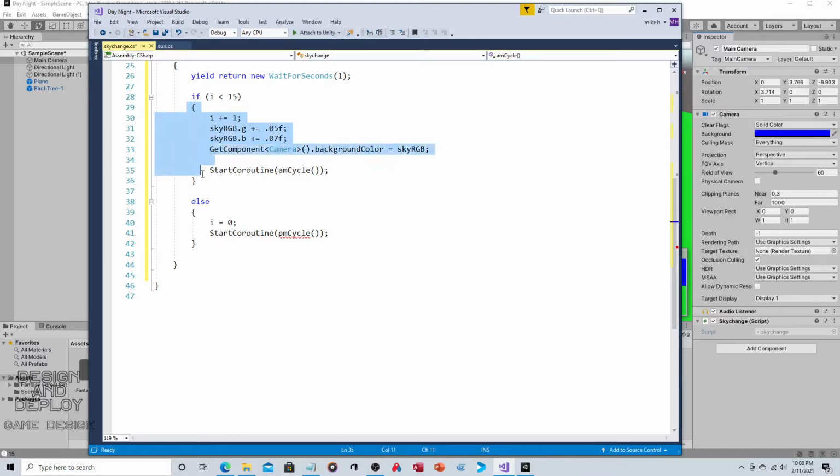But this is all within an if. So eventually, this won't be true. If it's not true, then do else. Else, we need to set i back to 0. Because we want to do another count, but within the next coroutine, and start the next coroutine. And it's underlined because we haven't created it yet. Okay, so far so good.